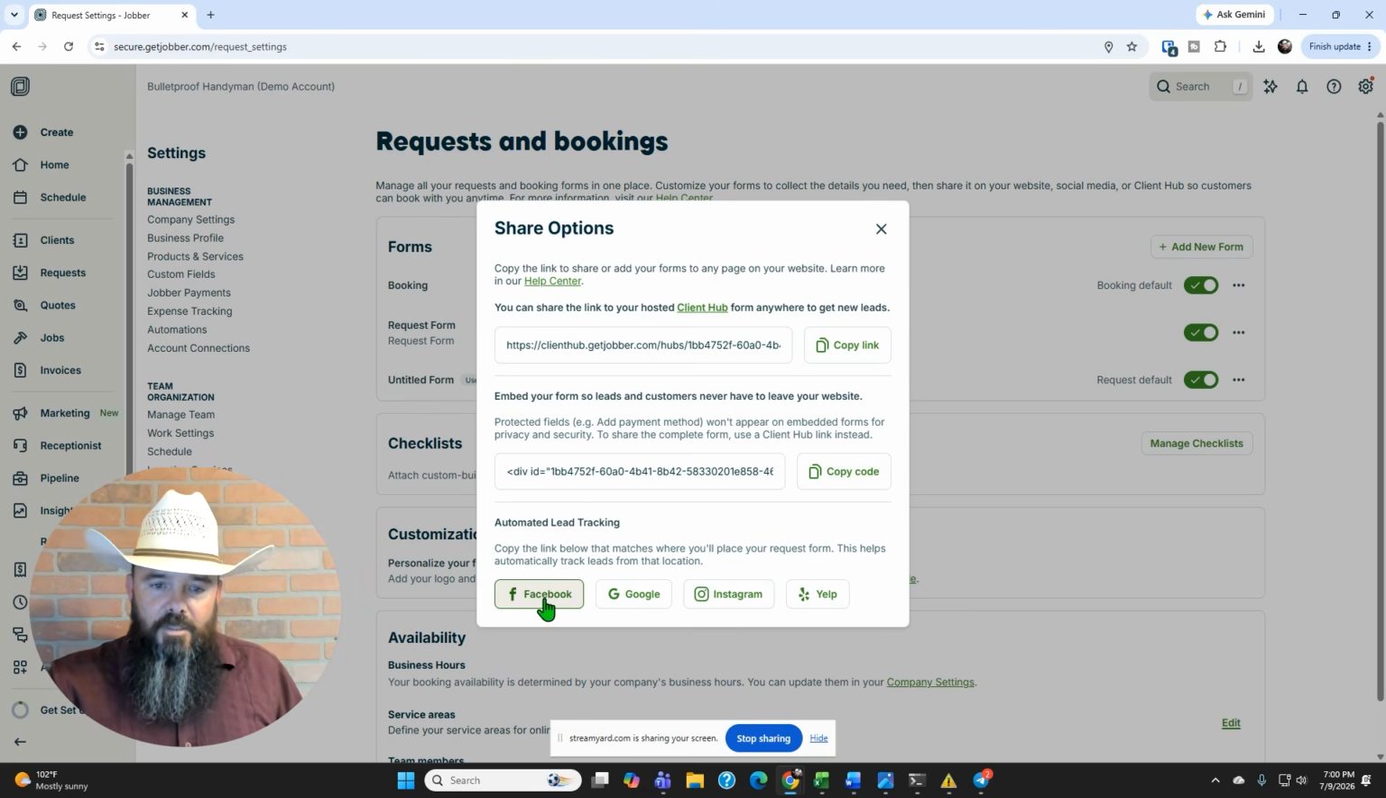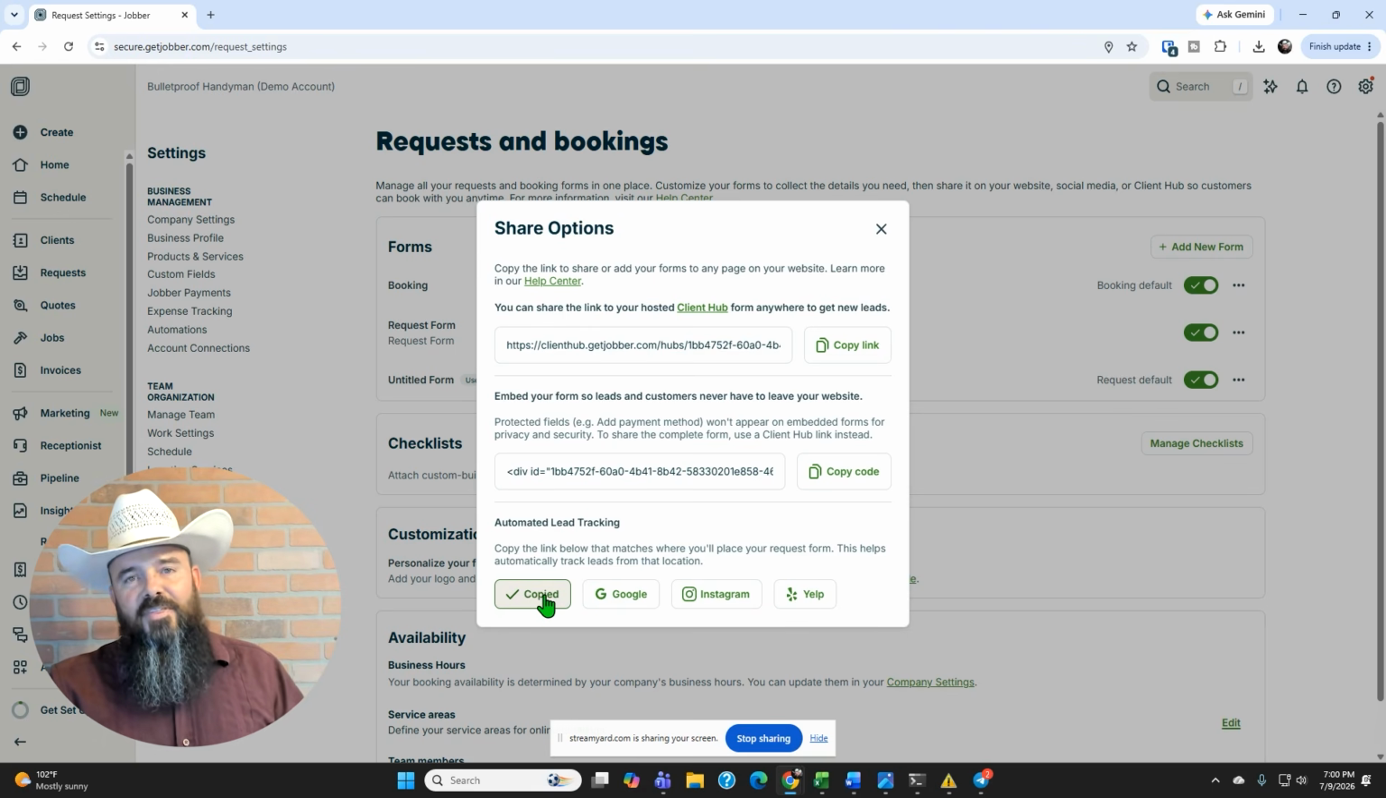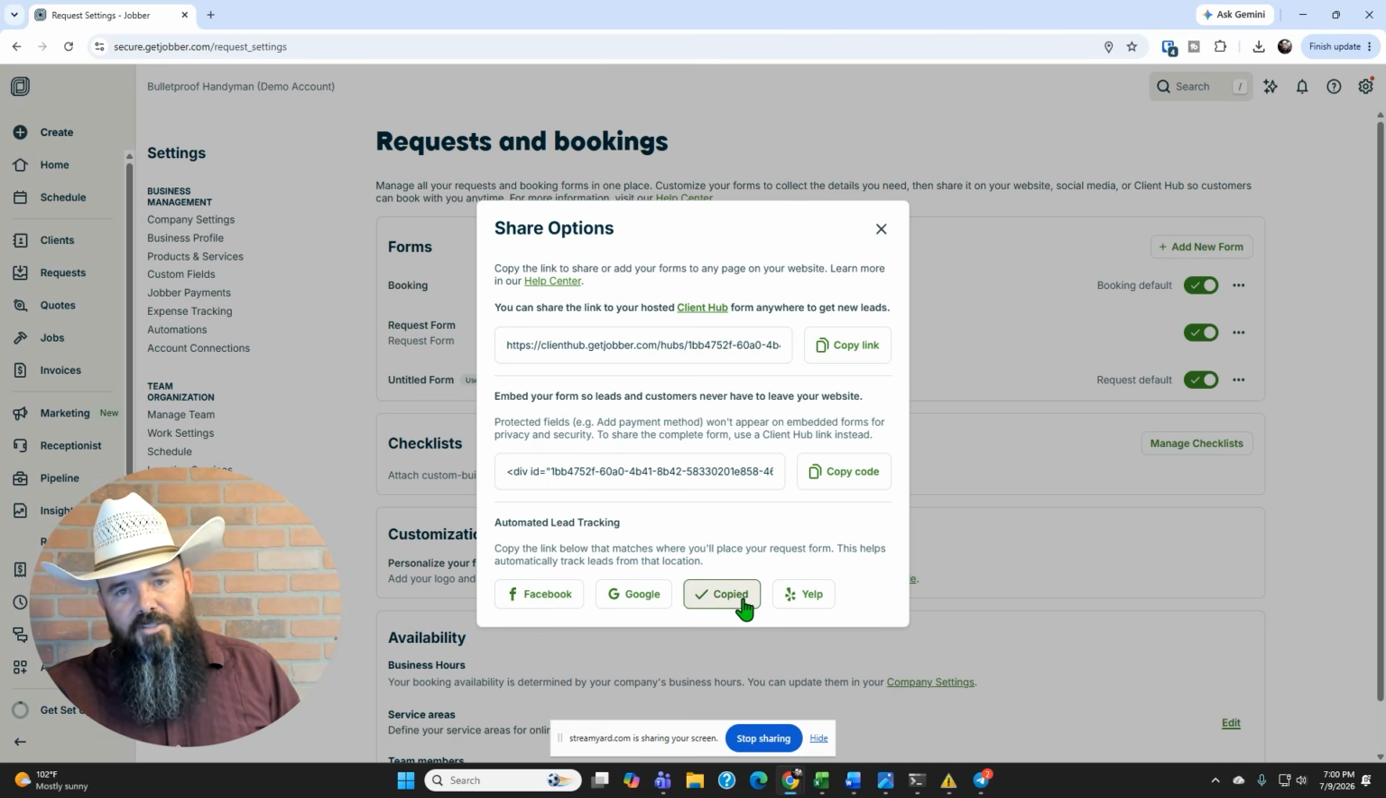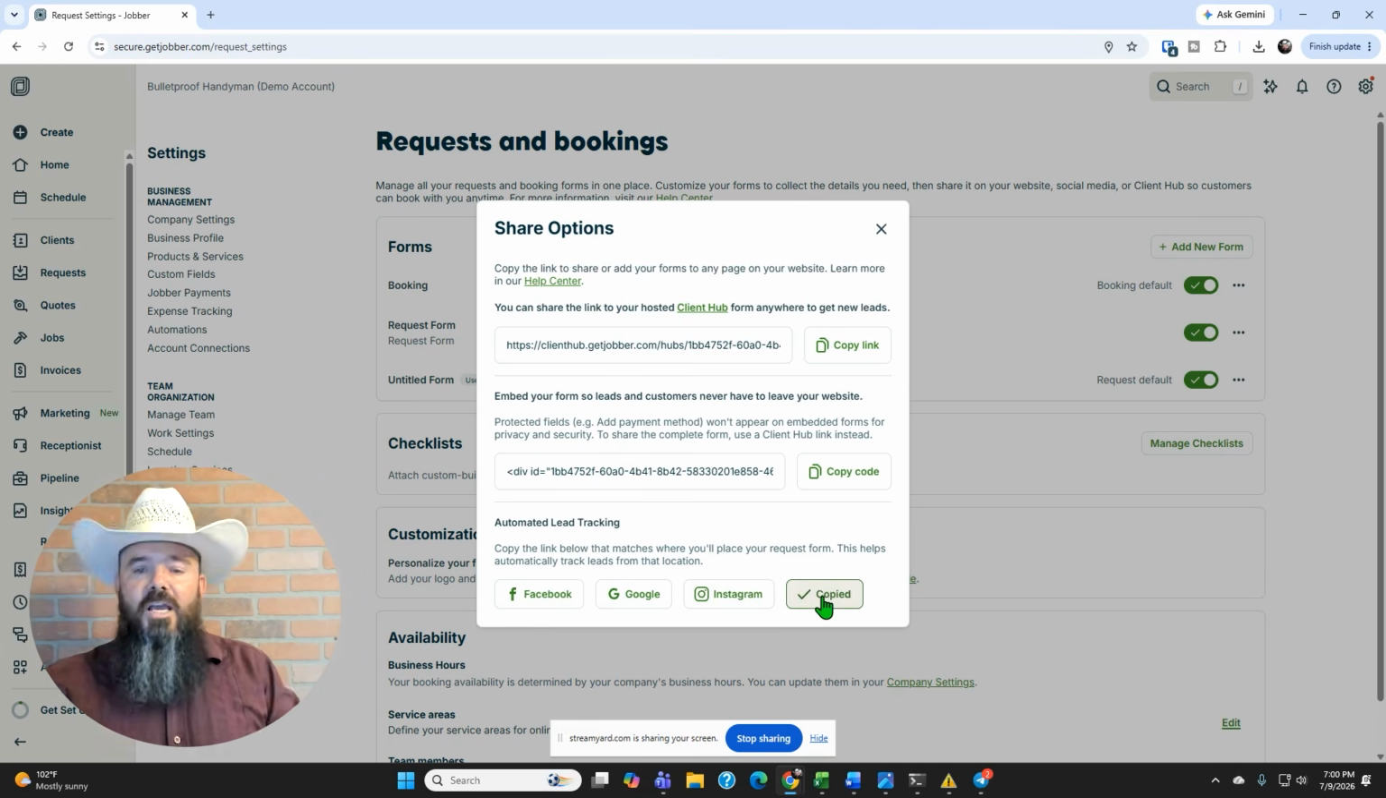Or if you come down here, for example, if you click on Facebook, that's going to copy to your clipboard a request embed button for you to place on Facebook. If you come over here and click the one for Instagram, it'll give you one for Instagram. Click the one for Yelp, it'll give you one for Yelp. And then you'll actually have automated attribution so you know where your clicks came from, meaning you know which pathways are actually bringing you the best clients.